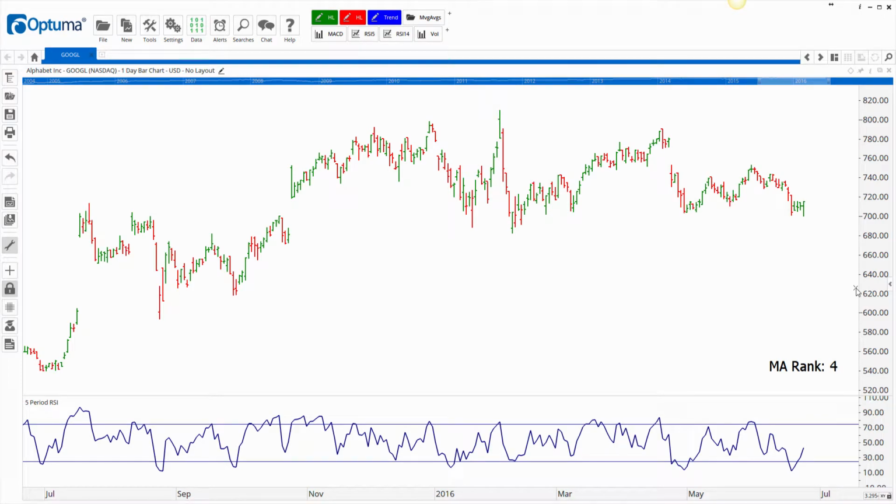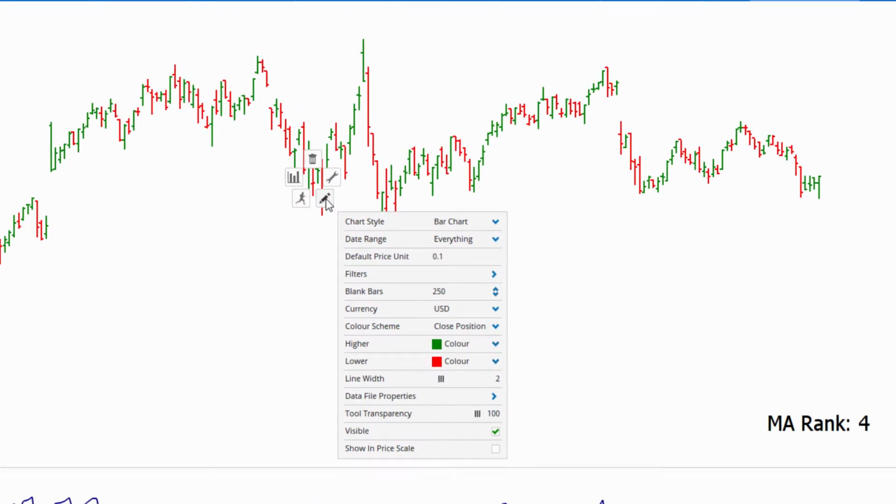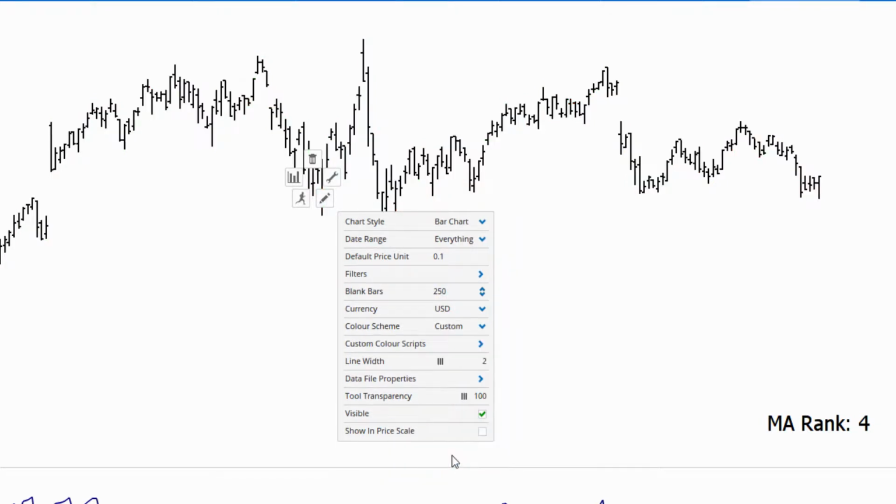To change the bar colors to use your scripts, right click on any bar, go to the properties icon and change the color scheme to custom, and then an option appears underneath there called custom color scripts. We mouse over that, click the plus sign to add the script, and then the three dots to open up the script editor.